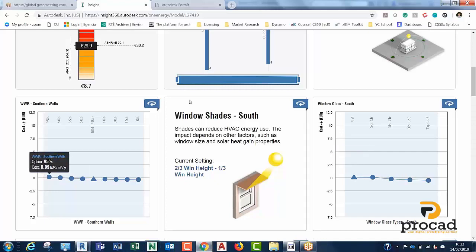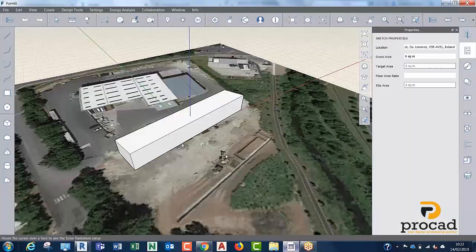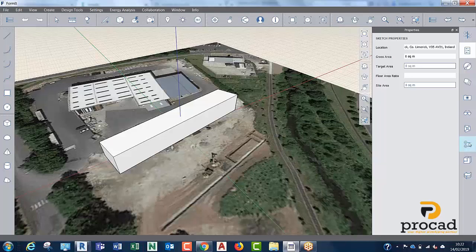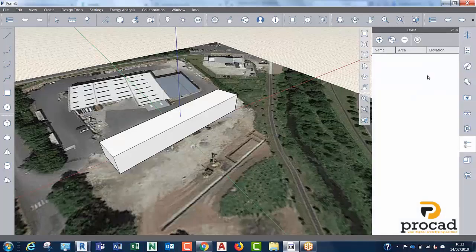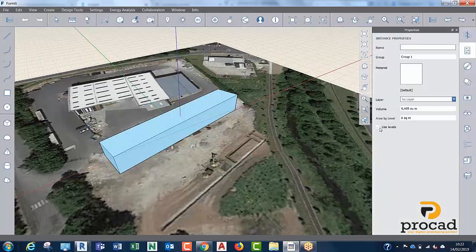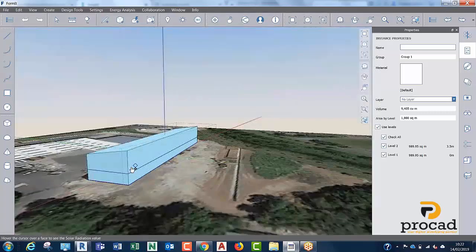So I'm just going to jump back into FormIt, and just show you a couple more settings as well. So you can also apply levels to this model, and the purpose of applying the levels, you don't have to. The reason I use them is purely because FormIt will export your levels into Revit, so it saves you having to recreate them. So you just select your block, hit use levels, and you can see that's applied those levels. So when I import that now into Revit, that will automatically set up my levels within Revit as well.